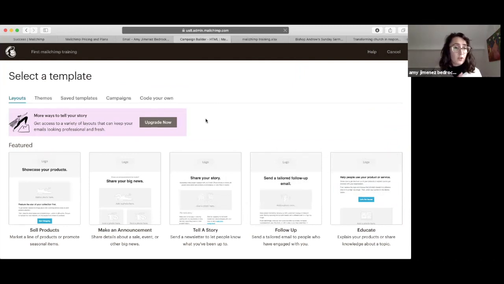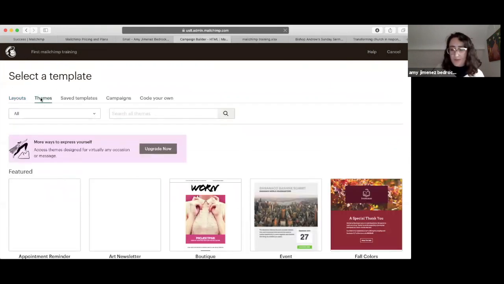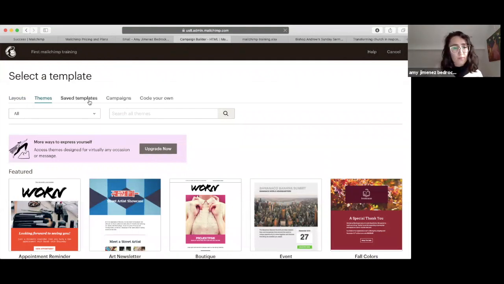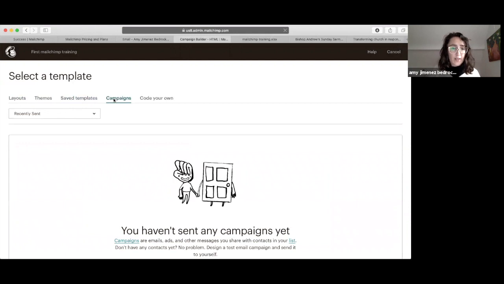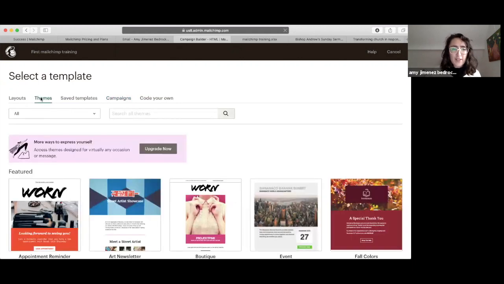So once you've gone through into design your email, you can select a template. Here we have layouts, some themes, saved templates if you've done anything before, and any emails that you've sent out previously under campaigns. It's a little bit confusing. They've changed everything. Rather than seeing emails as they used to, they now say campaigns, because they have a bit more functionality, and they're kind of positioned more in the marketing world now, but it still works pretty similarly.